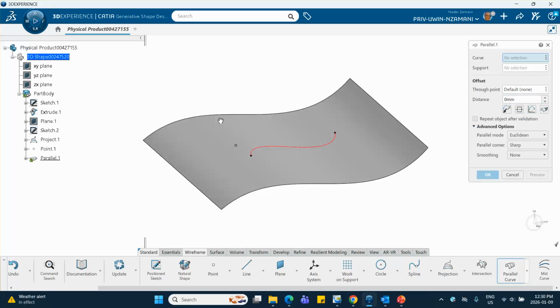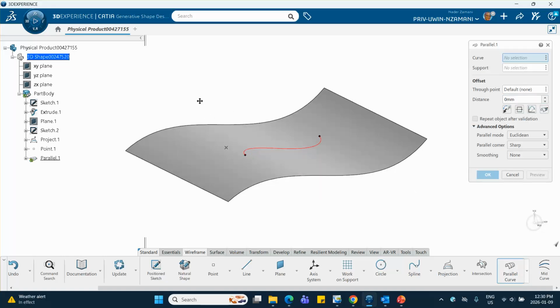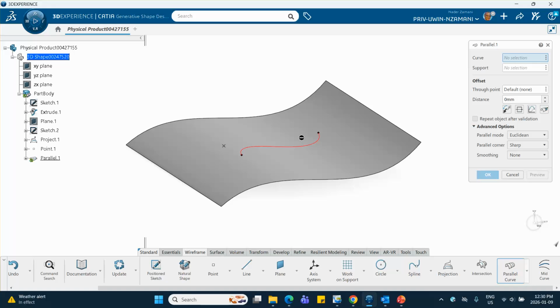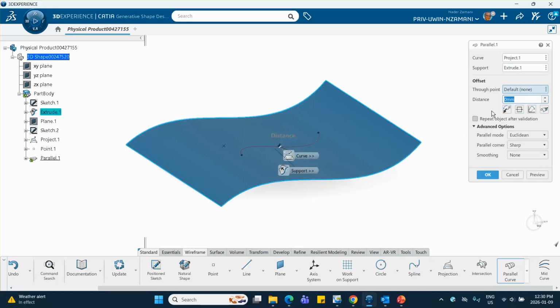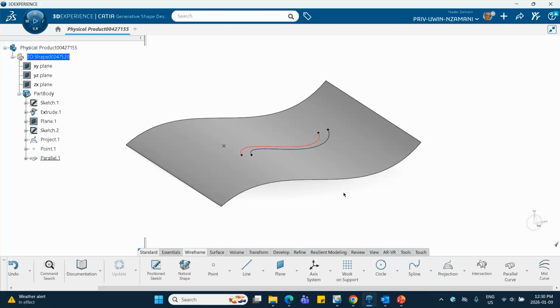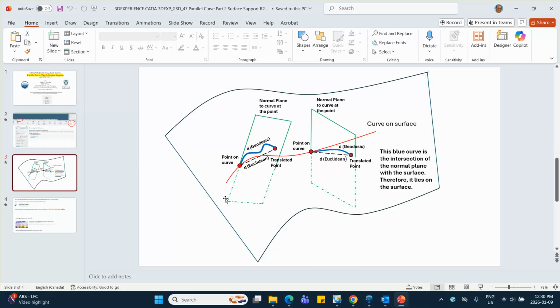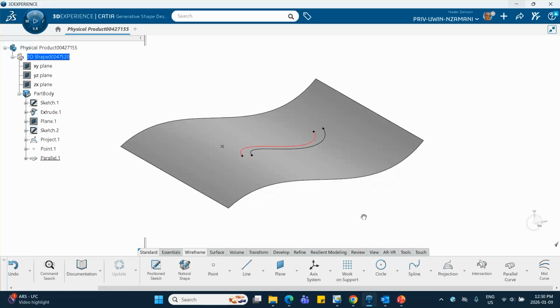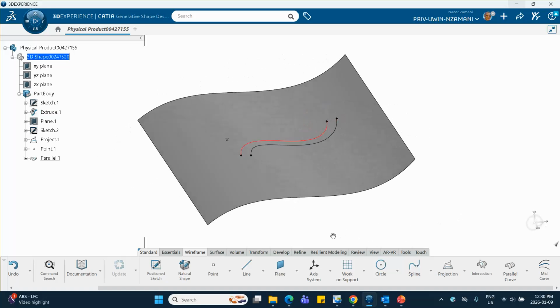Look, that's what it's asking, just like tutorial 46. A curve, which is down here, the projection one. Support, which is no longer a flat plane, is the surface. Now, notice that right now it says the distance is 0, so I'm going to make it 20. Let's see how it looks. So this is what happened. In this sense, it created a curve that is called parallel to that curve.